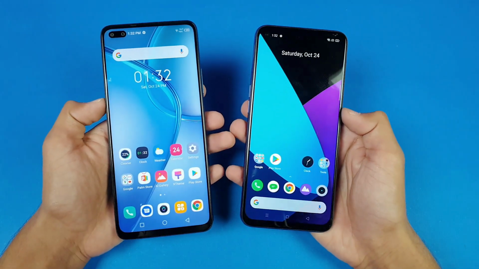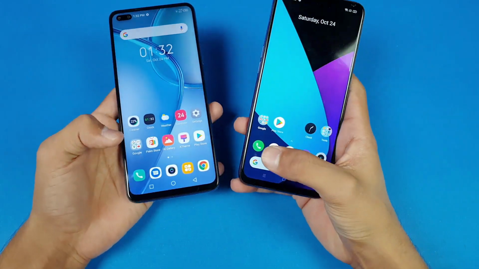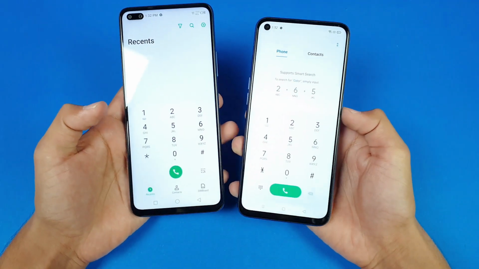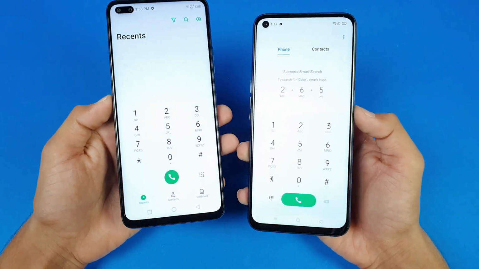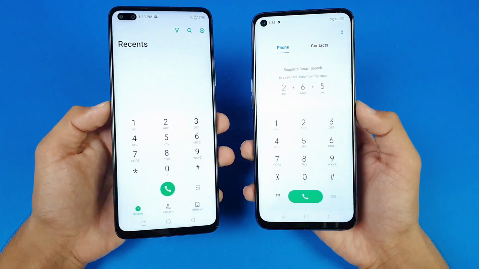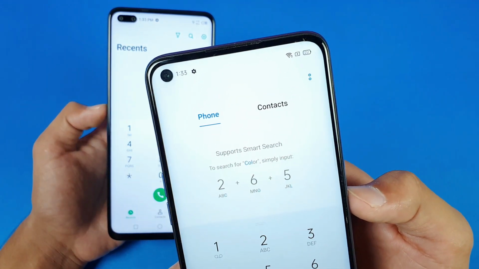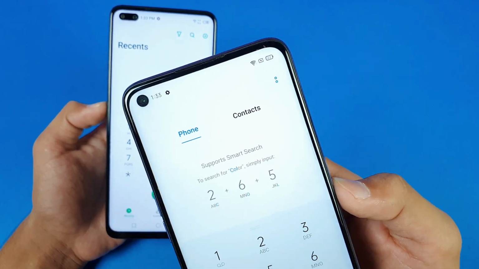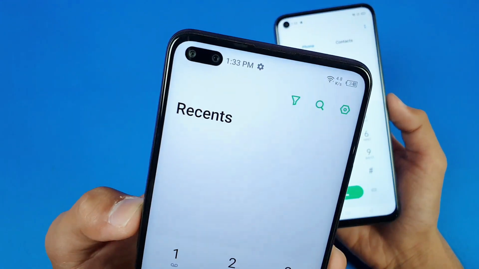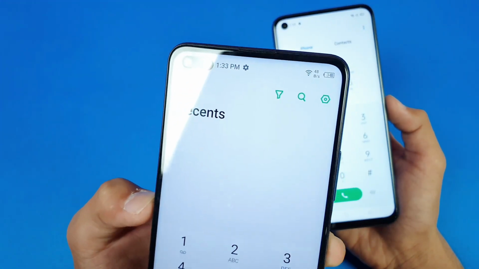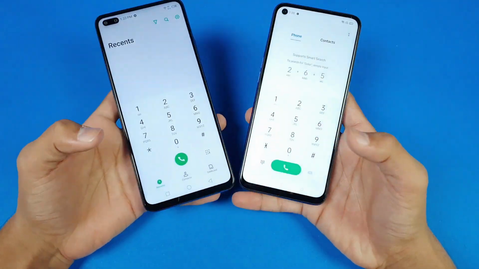Both phones give you a very similar display. We have a full HD IPS LCD display on both phones, and also a 90Hz refresh rate on both devices. We have a single front facing camera inside this punch hole on the Realme 6 compared to a dual front facing camera on the Infinix Zero 8i. And now let's see the apps opening speed.